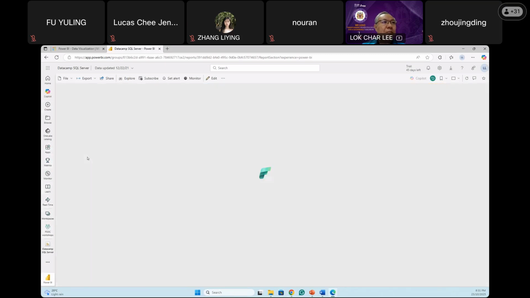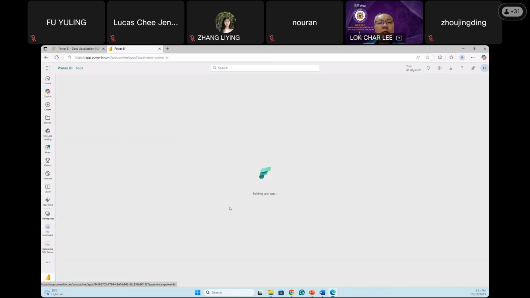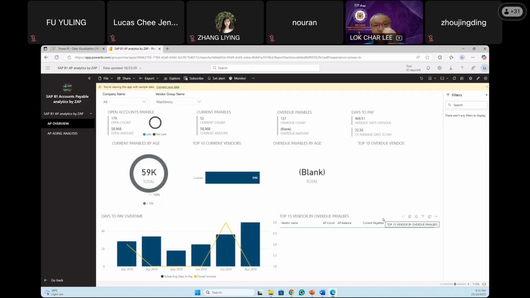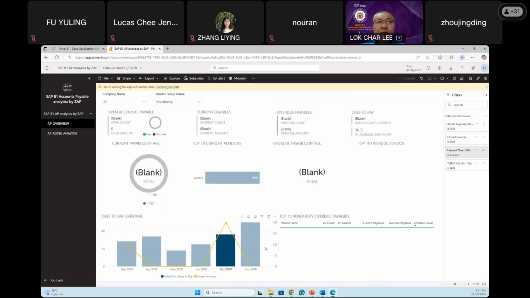All these are applications. I have created a few other dashboards. This is another dashboard I created before, I think for another purpose. Then I have the AP.